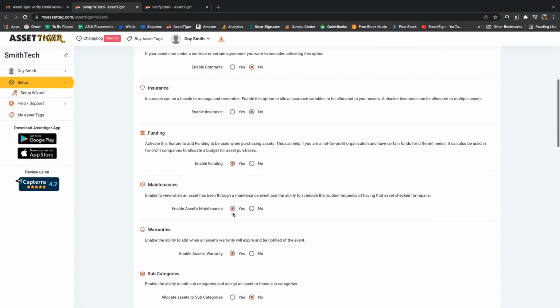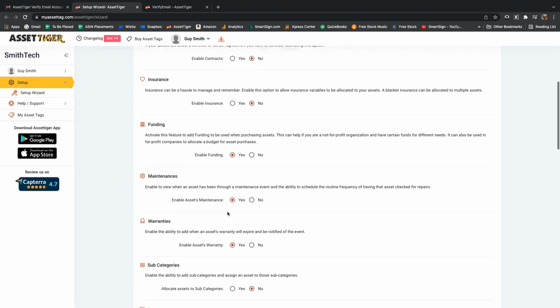Let's say you want to keep track of when maintenance is due on things. Okay, let's use the example of that cargo van again. Let's say you want to set a calendar that every 6 months the oil gets changed. You can put a maintenance calendar up by making sure that maintenance is clicked yes.